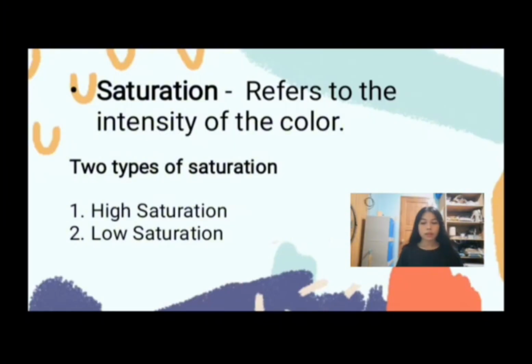And then the next one is low saturation. This is when the color looks faded or grayish, like yung mga old photos, yung black and white. Example, dusty pink, pale blue, olive green, and muted brown. So these colors are less bright siya para di siya masakit sa mata.